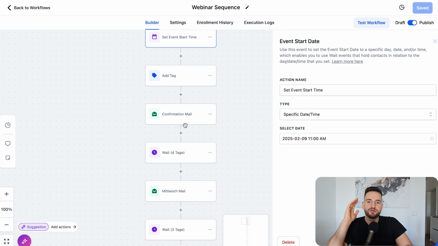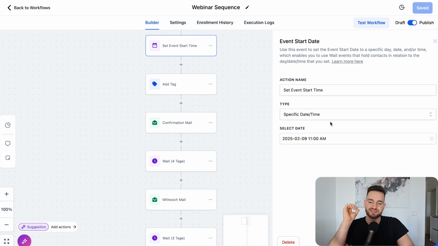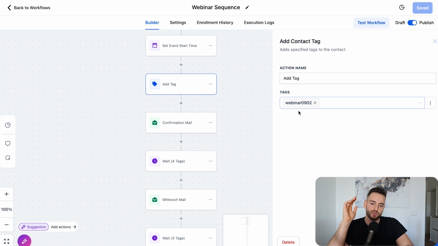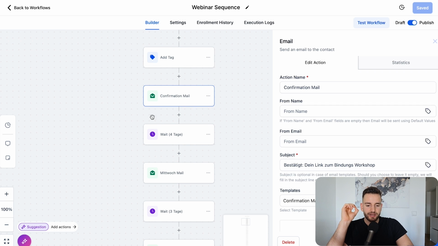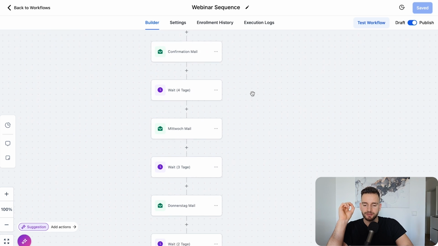So we need to fix this, right? And the way we do this is we set an event start time. We add a tag like webinar and choose the date it was at. The confirmation mail will just be a confirmation mail. You guys all understand this. I'm not going to leak anything here.